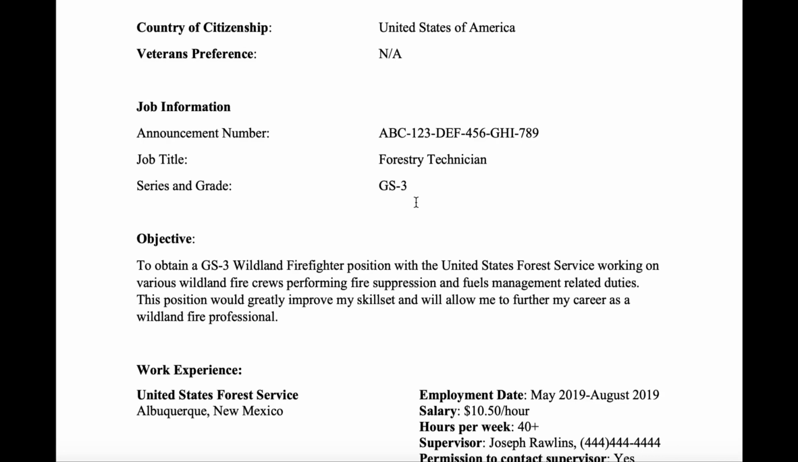For example, if you are applying for a wildland firefighting position with the United States Forest Service, then your objective may look like the following. My objective is to obtain a GS3 wildland firefighter position with the United States Forest Service, working on various wildland fire crews performing fire suppression and fuels management related duties. This position would greatly improve my skill set and will allow me to further my career as a wildland fire professional.